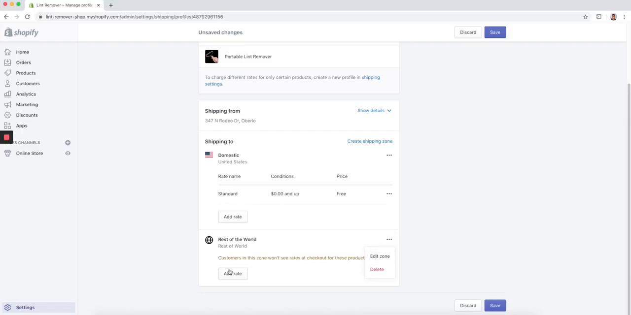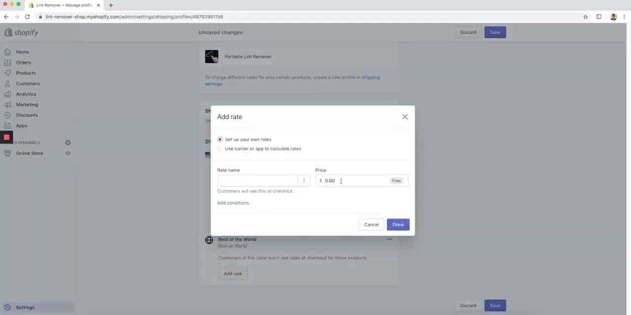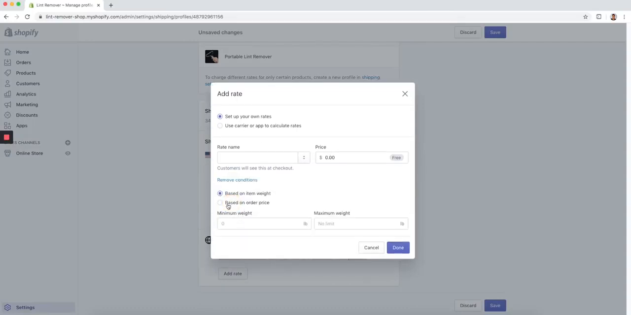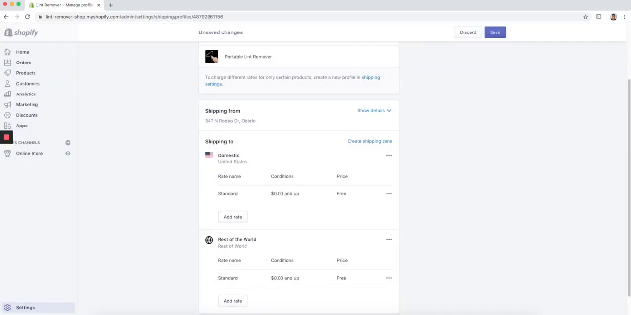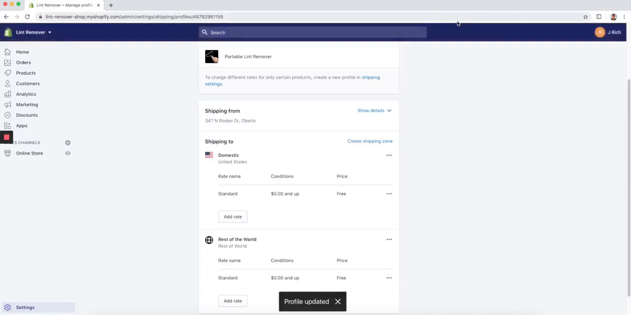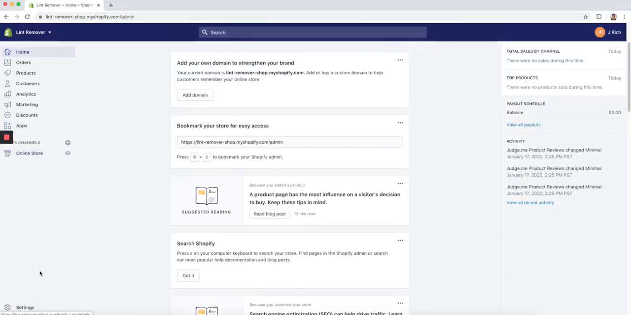So I'm going to go to add rate, and I'm going to leave it at free. I'm going to go to add conditions, and minimum price $0. And for the name, I'm going to put standard as well. And then once we have that set up and save it, we now offer free shipping for all of the customers.